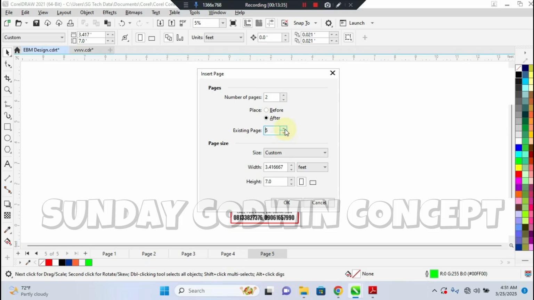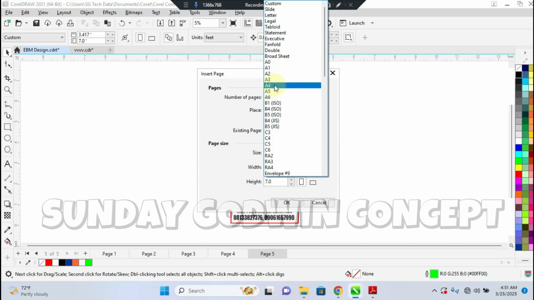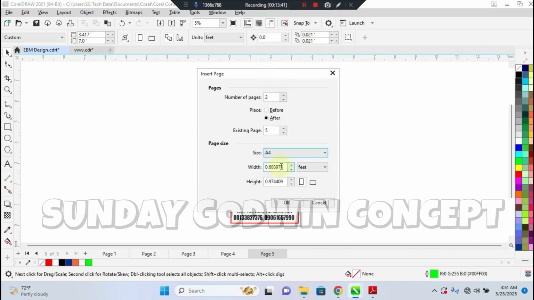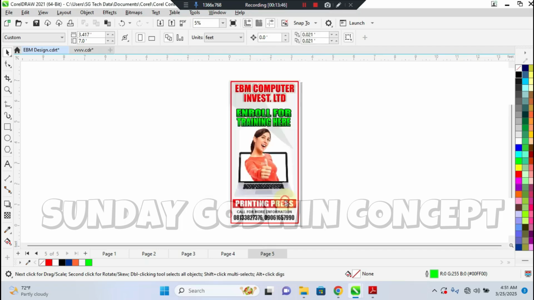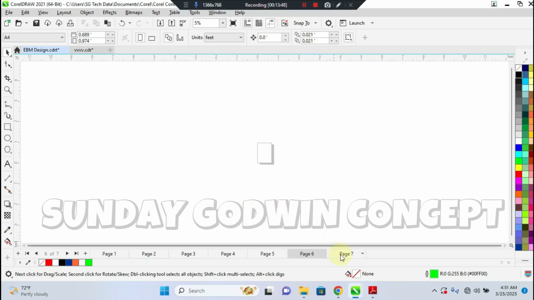But if it is after page 5, it will just be like that. Then you set the size, or is it A4 you are going to put? You can set custom size here, put the width here, put the height. It's your choice. When you have set the size, you say okay. You can see 2 pages have been inserted, which are way too small. This is how very small they are, because they are A4 size.